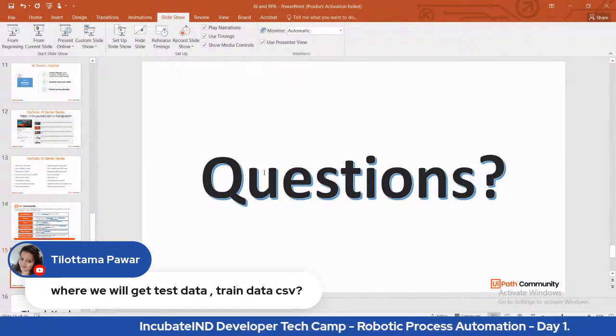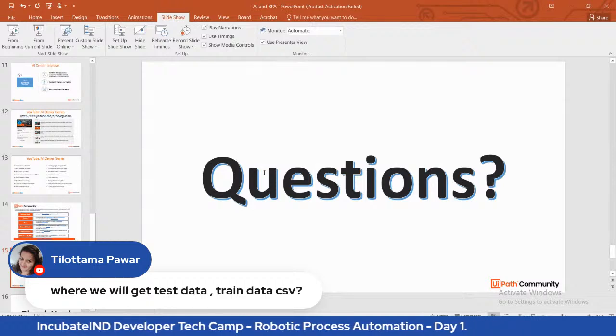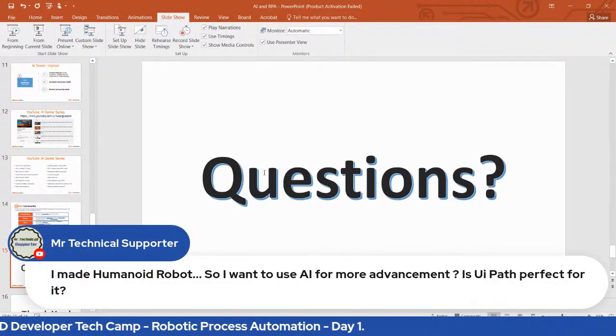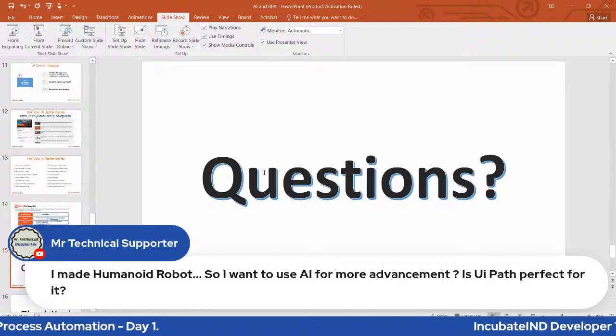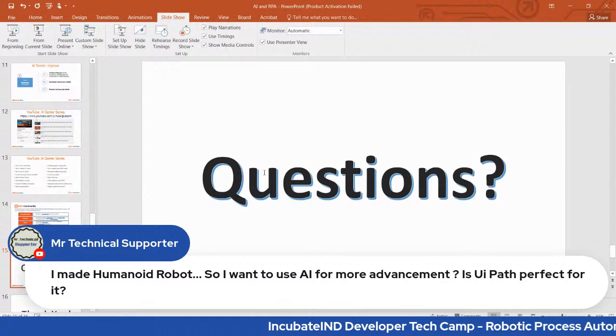Mr. Technical Supporter says, I made a humanoid robot, so I want to use AI for advancement. Okay, I would be more interested in looking into that. You can definitely use UiPath. UiPath would be a perfect option for that. Go ahead, try it out. If you face any issues, you can reach out to me on LinkedIn personally.